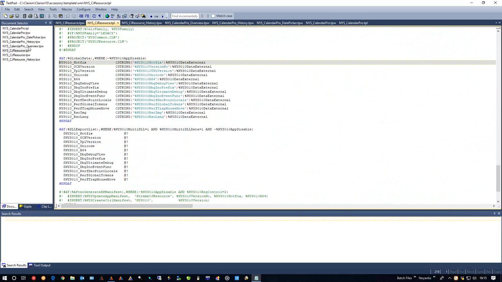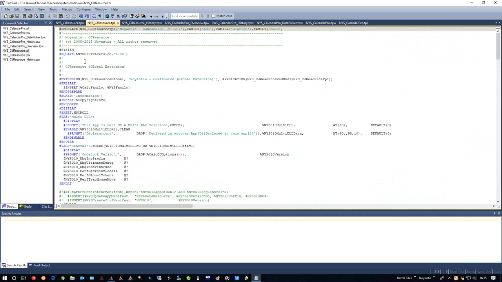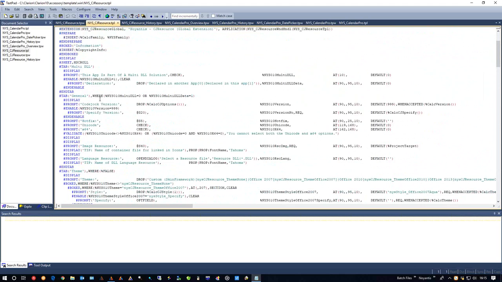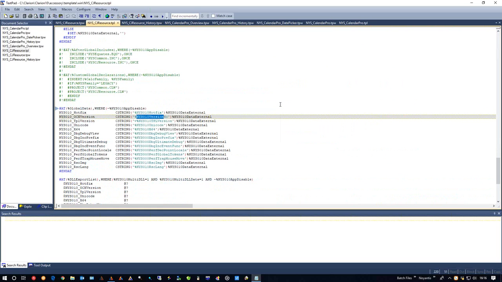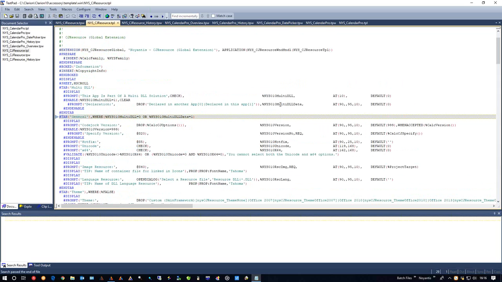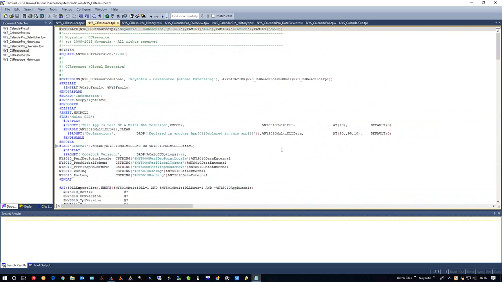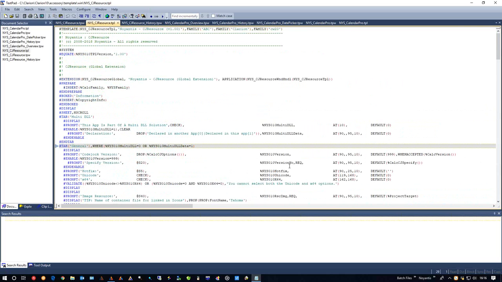Okay, if we quickly look then, let's put that as one point, take that as the other point. We've got the CodeJock version, which I'm sure we now do export out. OCX version, yep. We have hotfix, Unicode, and x64. Actually, there was another one.